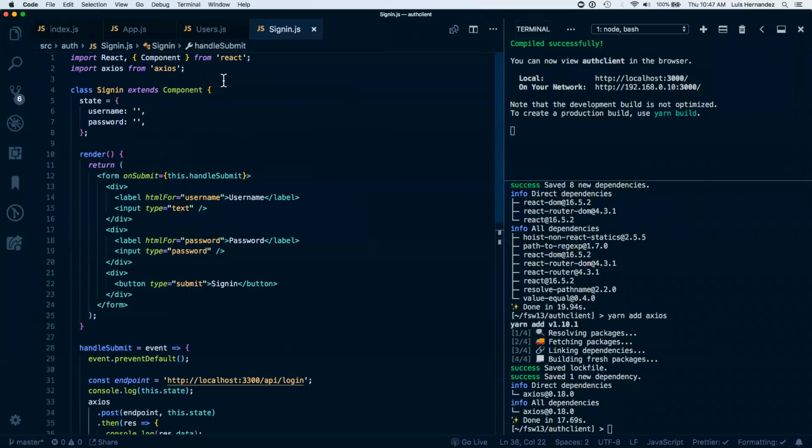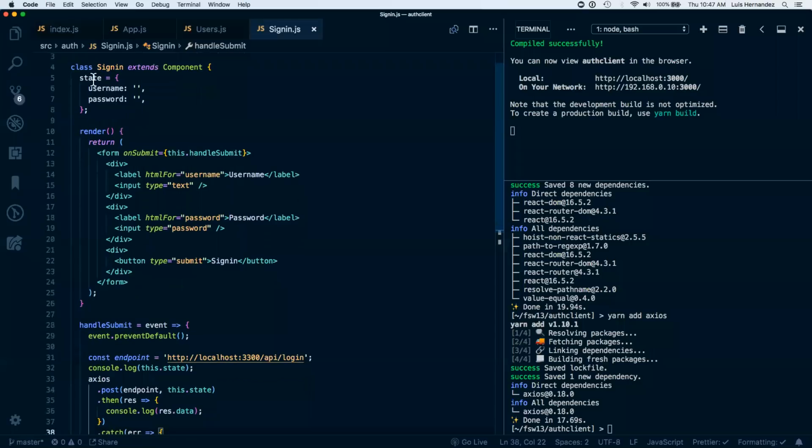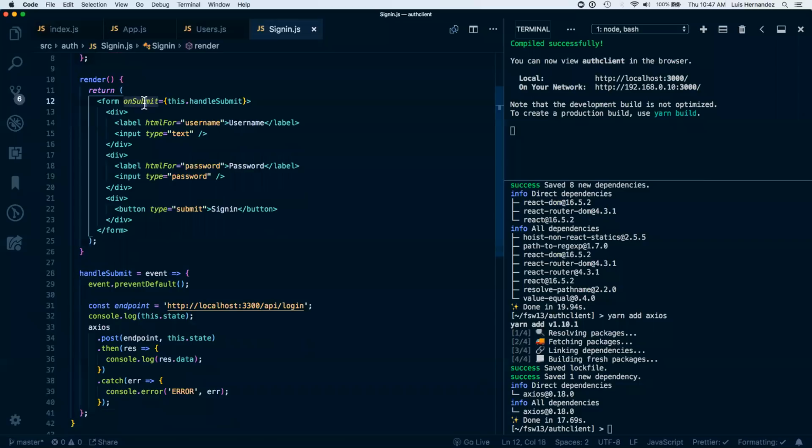Okay, so let's read it. Axios, we have a state. We have an onSubmit. It's calling the handleSubmit. Do I have a typo there? Nope. handleSubmit is going to receive the event. We do want to call preventDefault, right?